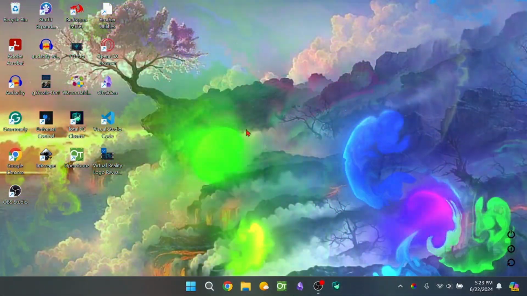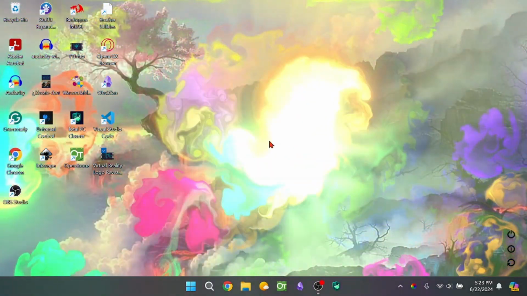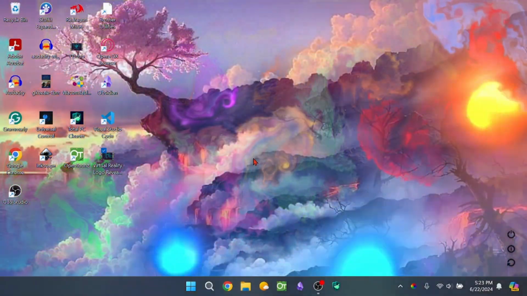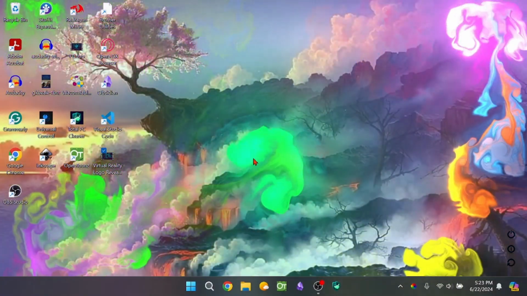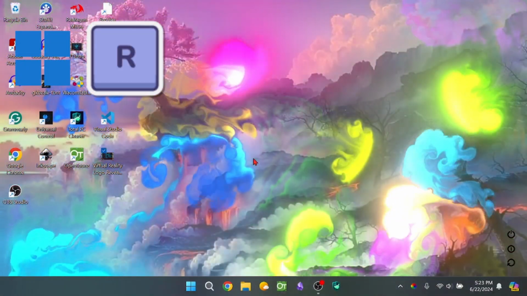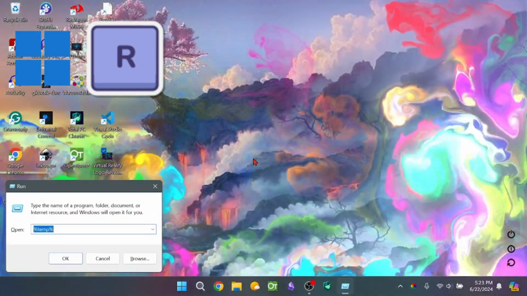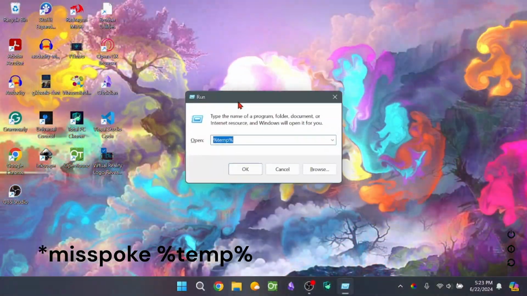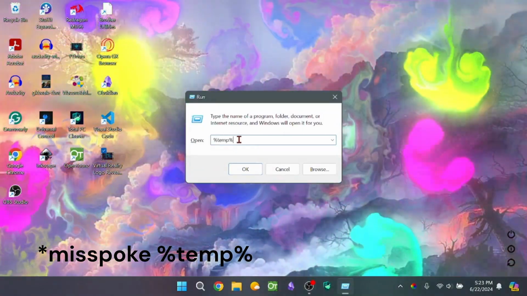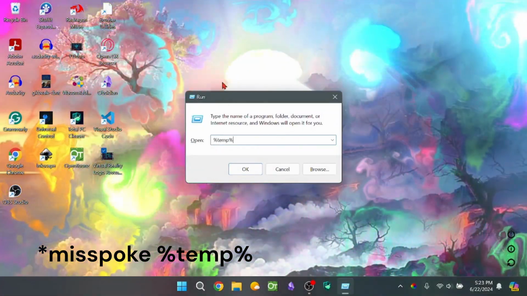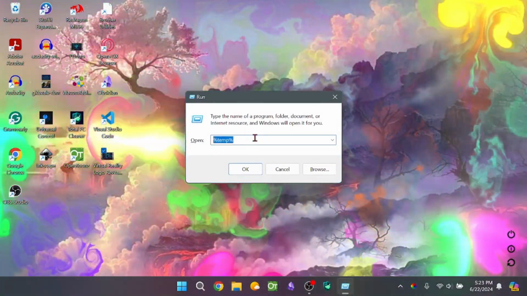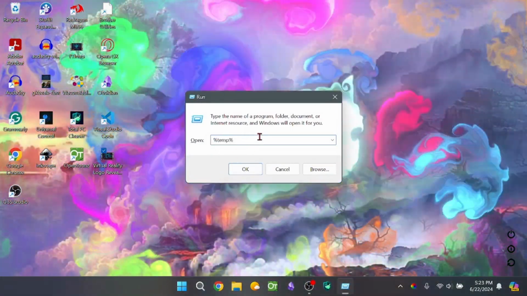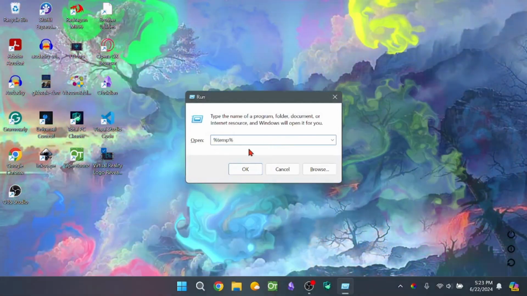So there's this thing called the Run command in Windows 10 and 11, and I'm using Windows 11 right now, but this will work on Windows 10. To get to your Run command, you hit the Windows key and then R, which will open up this box right here. This box can do all sorts of stuff for your computer life. Maybe I'll make a video about it another time. But in order to access your temporary files, you're going to want to type in %temp%.